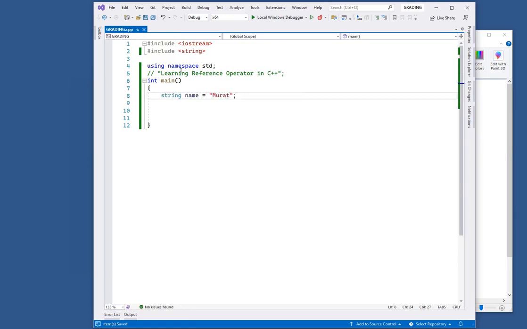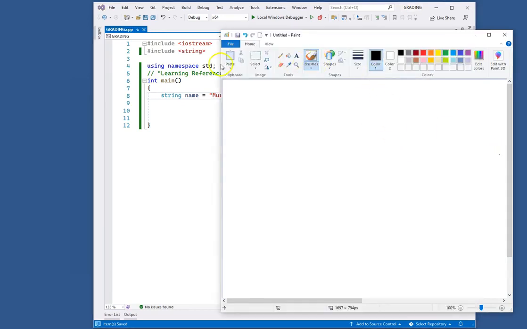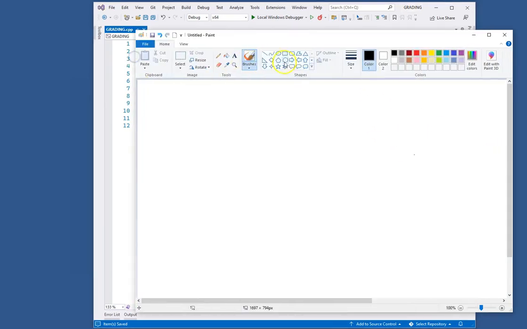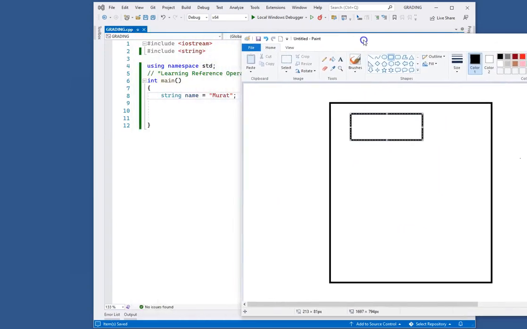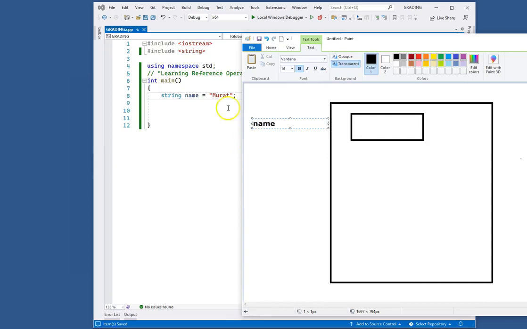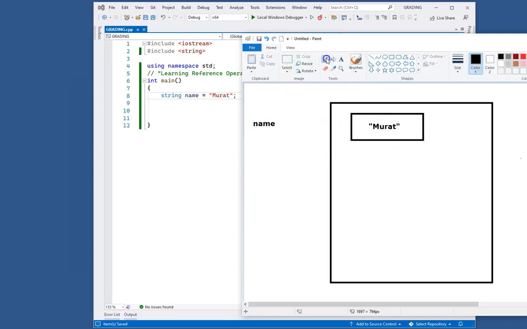So what's happening in the memory? If there's a computer memory we are going to use, let's make this a bit larger. So if I have this static memory, let me use this black, this is static memory. I will create this. This is the memory location, and this variable is called name, and the value it holds is Murat. Okay, that's it.